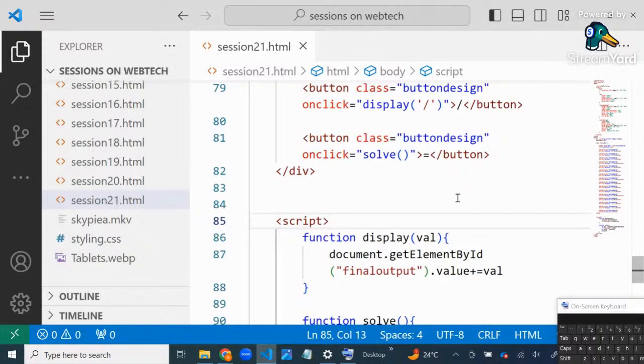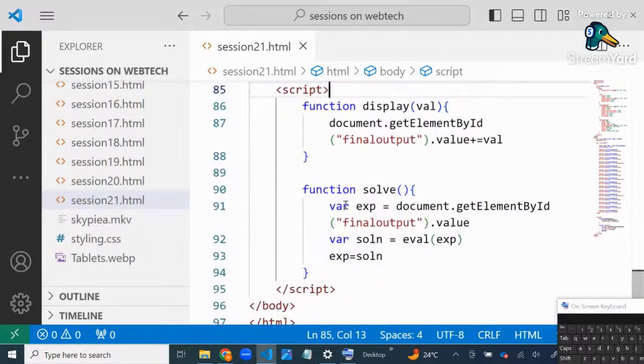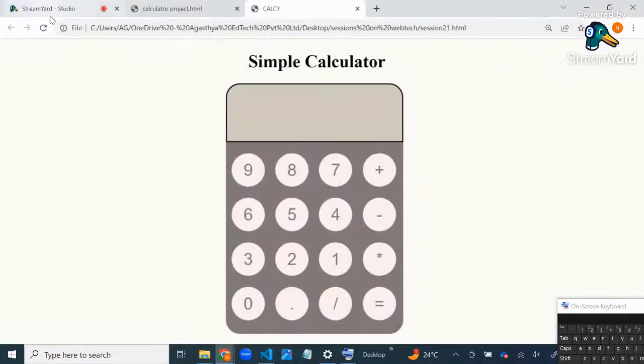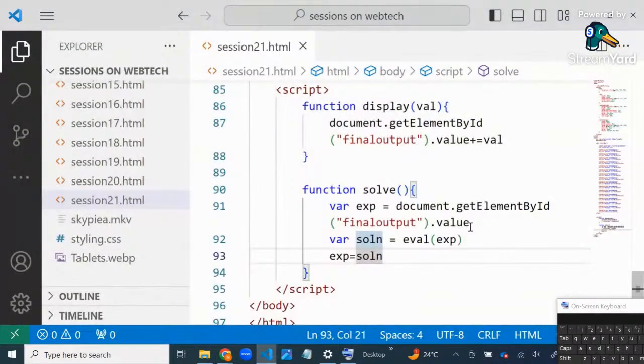Is it working? That is, whatever expression is there inside this input, that should be solved. That's what I am telling. Check it out. No? Alright, let me check. Refresh. 9 plus 7 is equal to. Okay, so something is wrong.